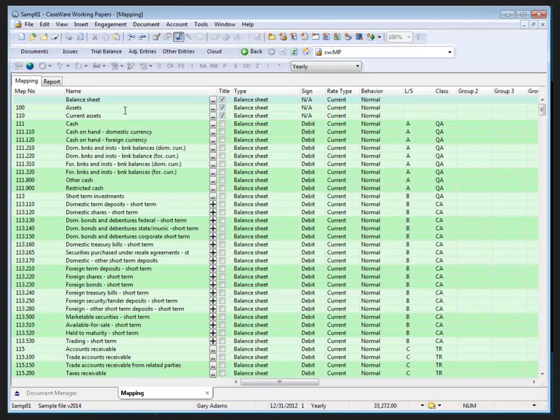The lowest level of mapping detail that is sufficient to prepare the financial statements, including any detail required in the notes or any other reports, for example, if you needed further detail for tax presentation, etc., should be considered when setting up the map number.